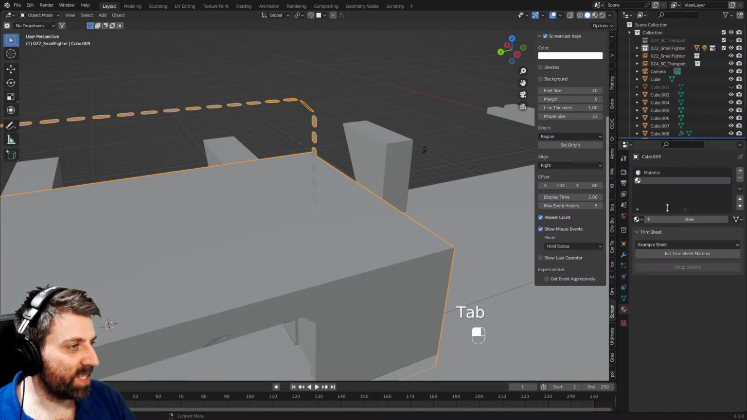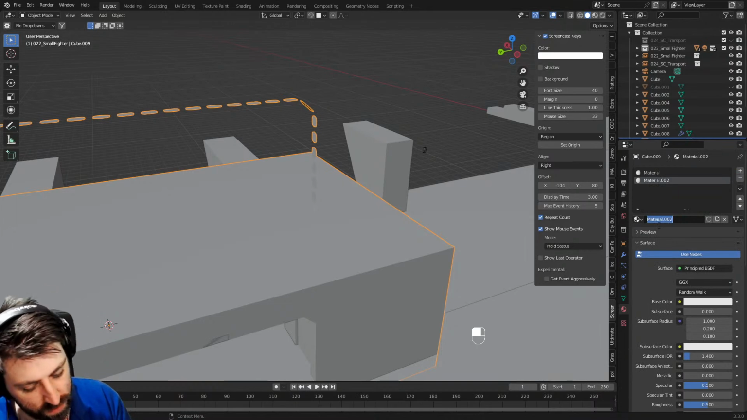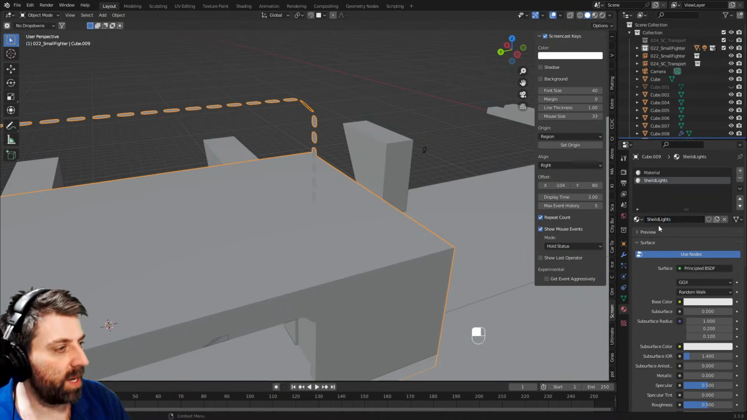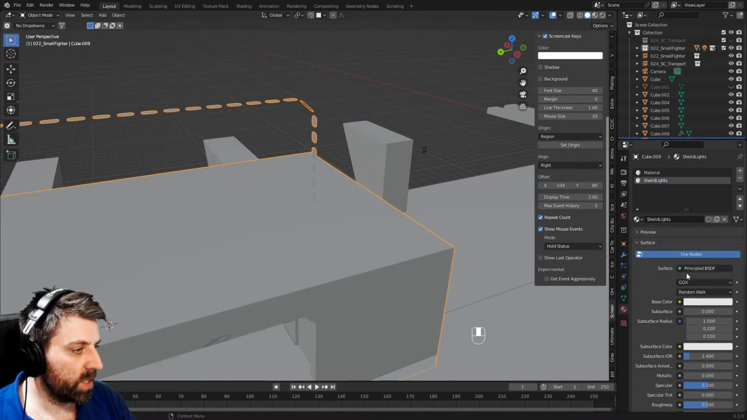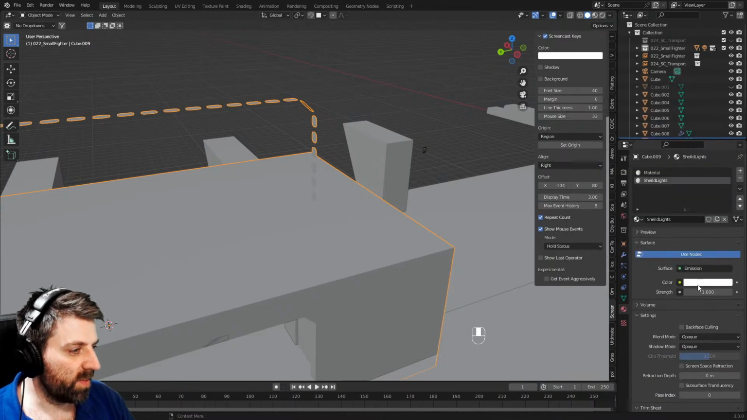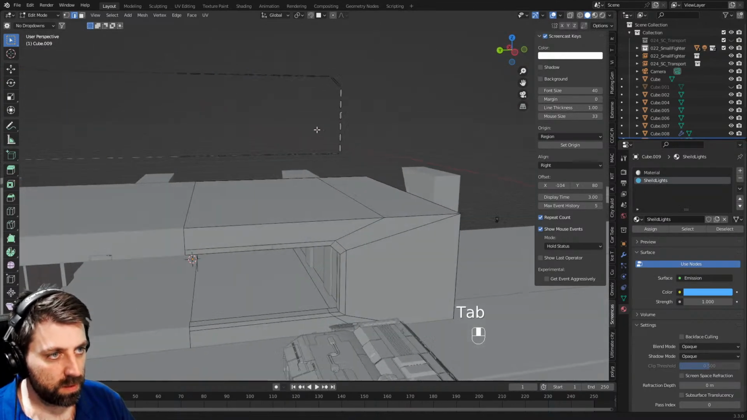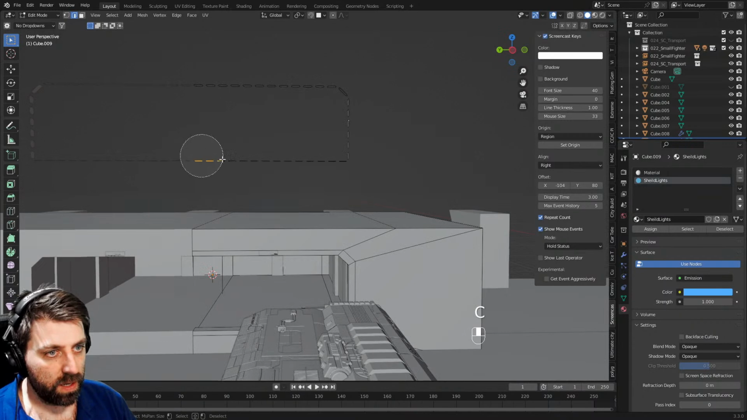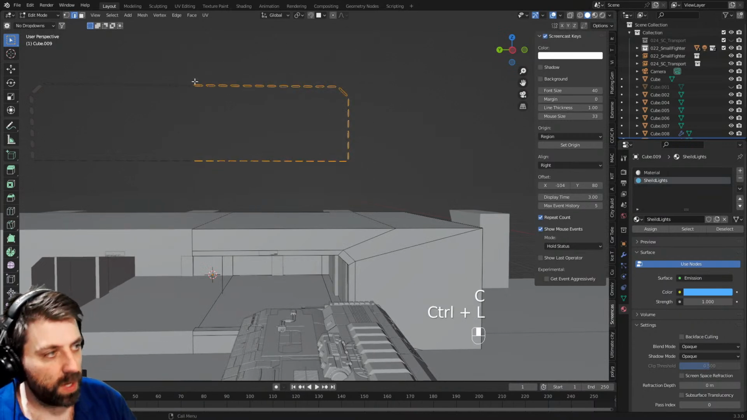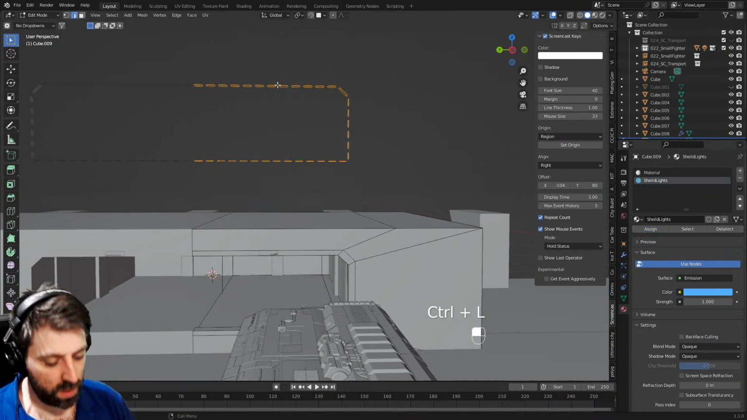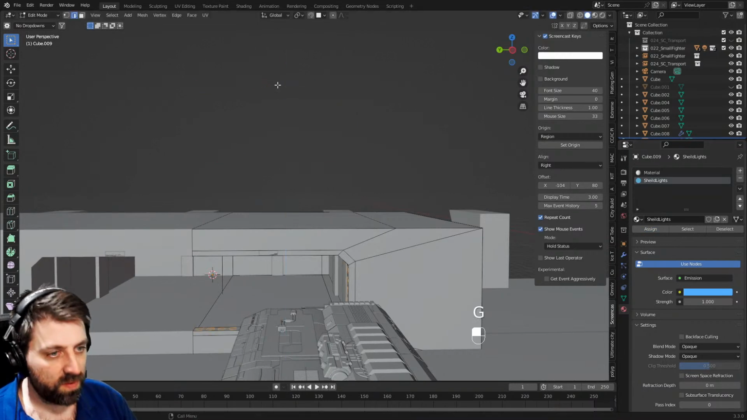Let's create a second material. This one is going to be shield lights. Let's change this to an emission, and this is going to be kind of like a bluey color. And then we can select all this. And once again, you donkey, you forgot to go Control L, assign material. GZ -5.